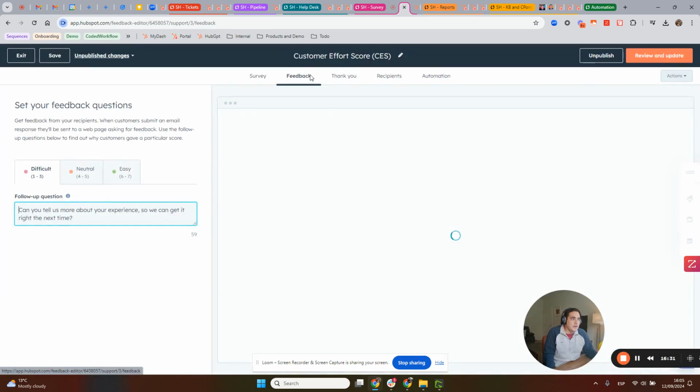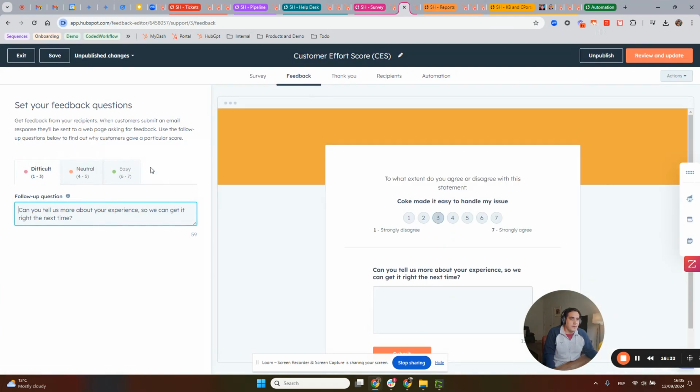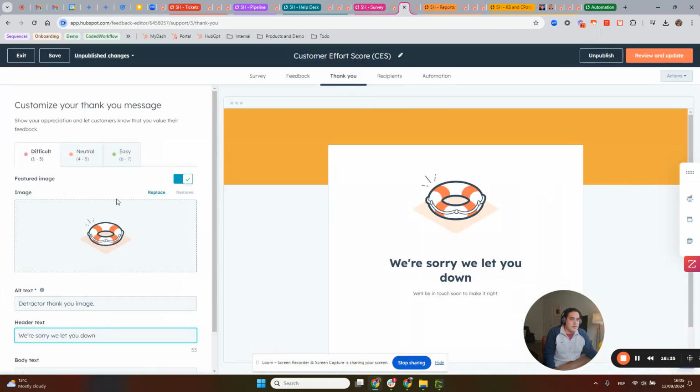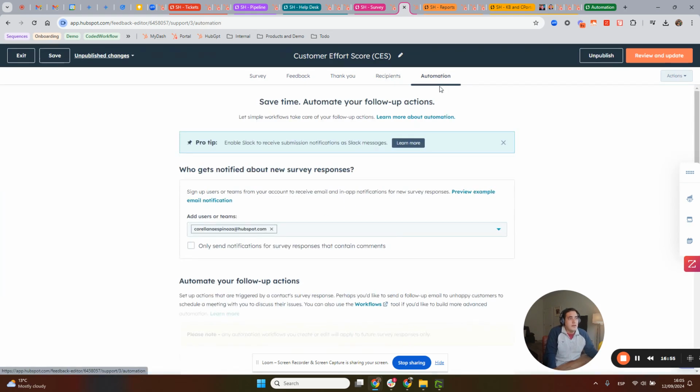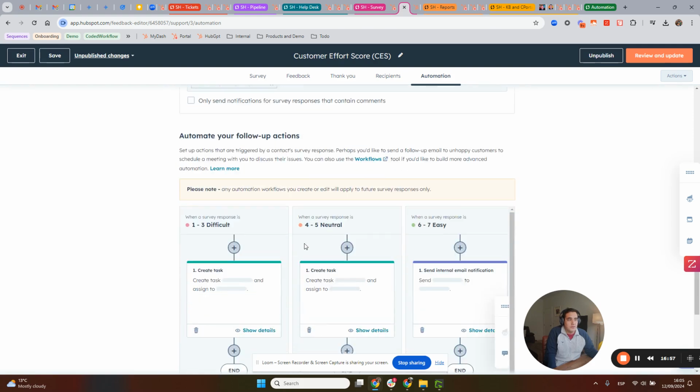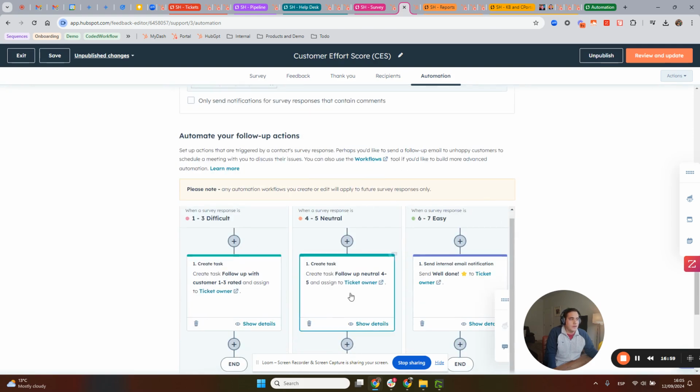And you can set up, for example, the questions, the thank you, and the recipients when it's going to be sent to your customers. In this case, I set it up so that it is sent every time that they finish the onboarding or the support or the bug pipeline. That means when a ticket is in one of the closing stages. When it's sent, I can select immediately or set a delay as well. And finally, you can set up automation for what's happening in each one of these scenarios.